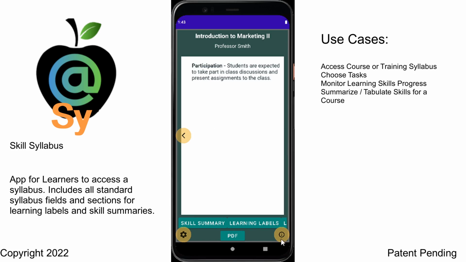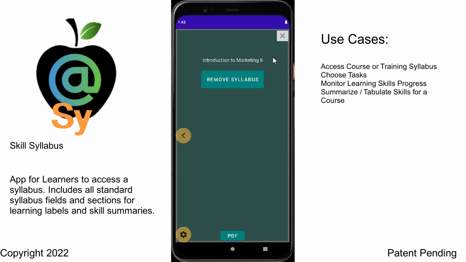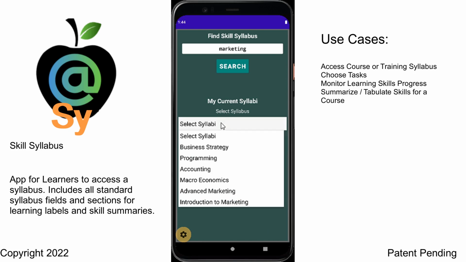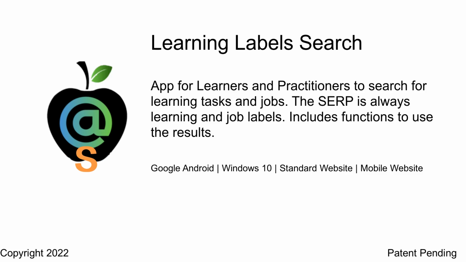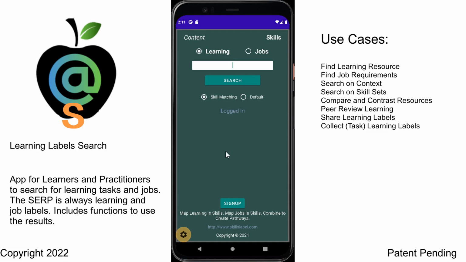As I said, it's fully comprehensive. All the fields of the syllabus are there. You can easily remove the syllabus by clicking on the button to remove that. And it saves all that information, and you can keep track of your learning out of the confines of the class. Skills label searches are for learners and practitioners to search for learning tasks and jobs. The search result is always going to be learning and job labels.